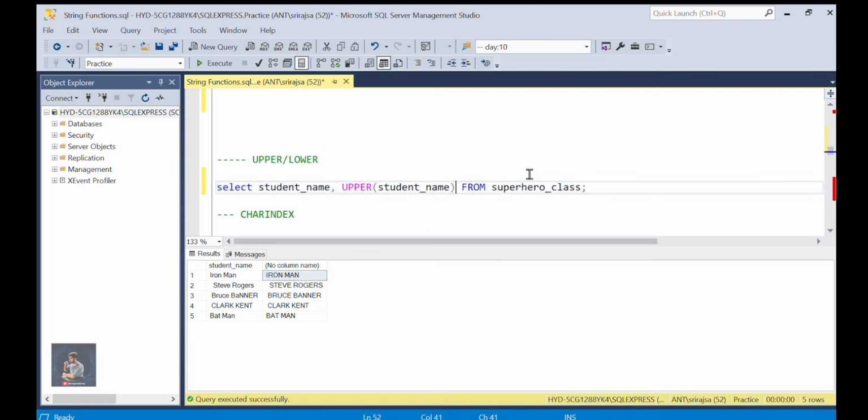So what is LOWER? LOWER is nothing but it is going to give us everything in the form of lowercase. So let's add it, select everything, click on execute. Now you can see that everything has been turned into lowercase.